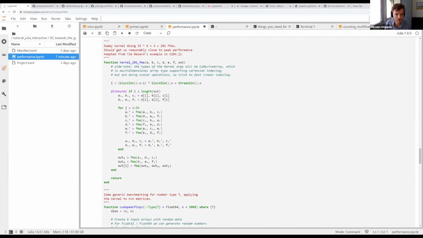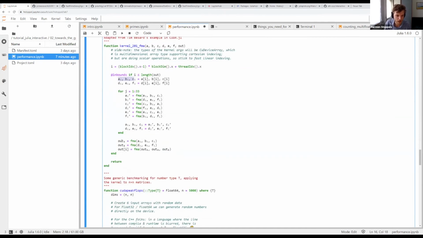Is it not going out of bounds, because a bunch of threads get spun up? Then I'm indexing into my array to get some values from memory, and then I'm doing a loop. And in this loop, I'm doing 33 FMA instructions. That's A times B plus C, basically, and GPUs are quite good at doing FMAs. Then I'm overwriting these values again at the end of the loop body, and after the loop, I'm writing them back to memory.